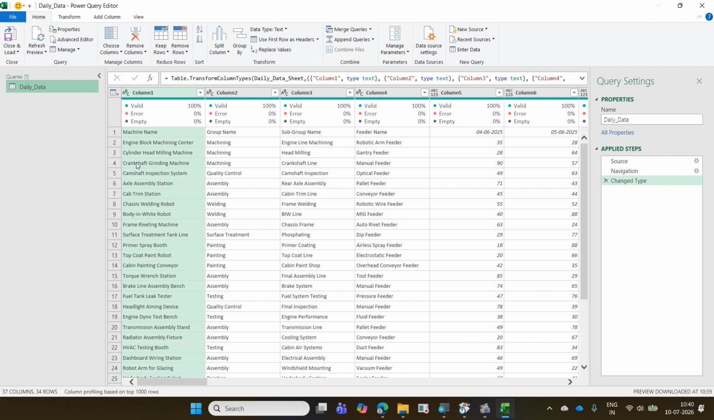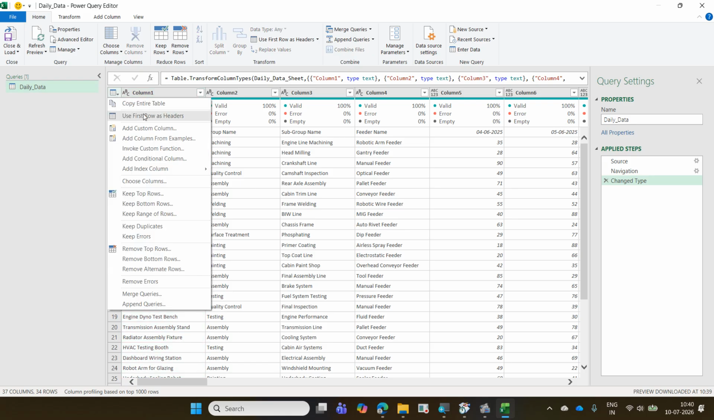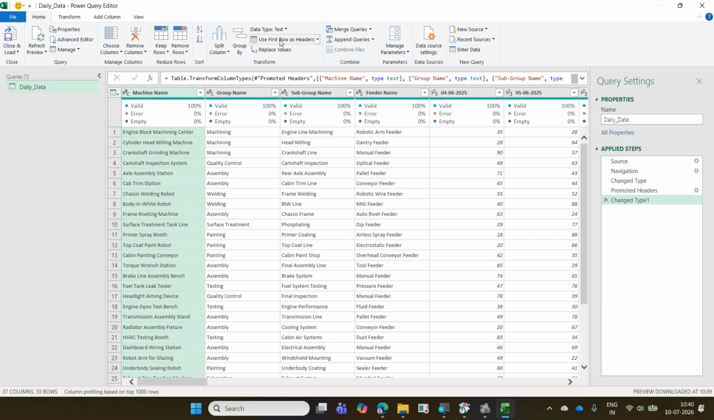We'll convert it. First we'll promote the heading. Tell me how can I promote this heading now? Use first row as the header. Click on the arrow mark here, use first row as the header, or go to the Home tab, use first row as the header. For some data it automatically detects the heading, some data it may not. So here it is not able to detect the heading. That's why we promoted the header. Fine.